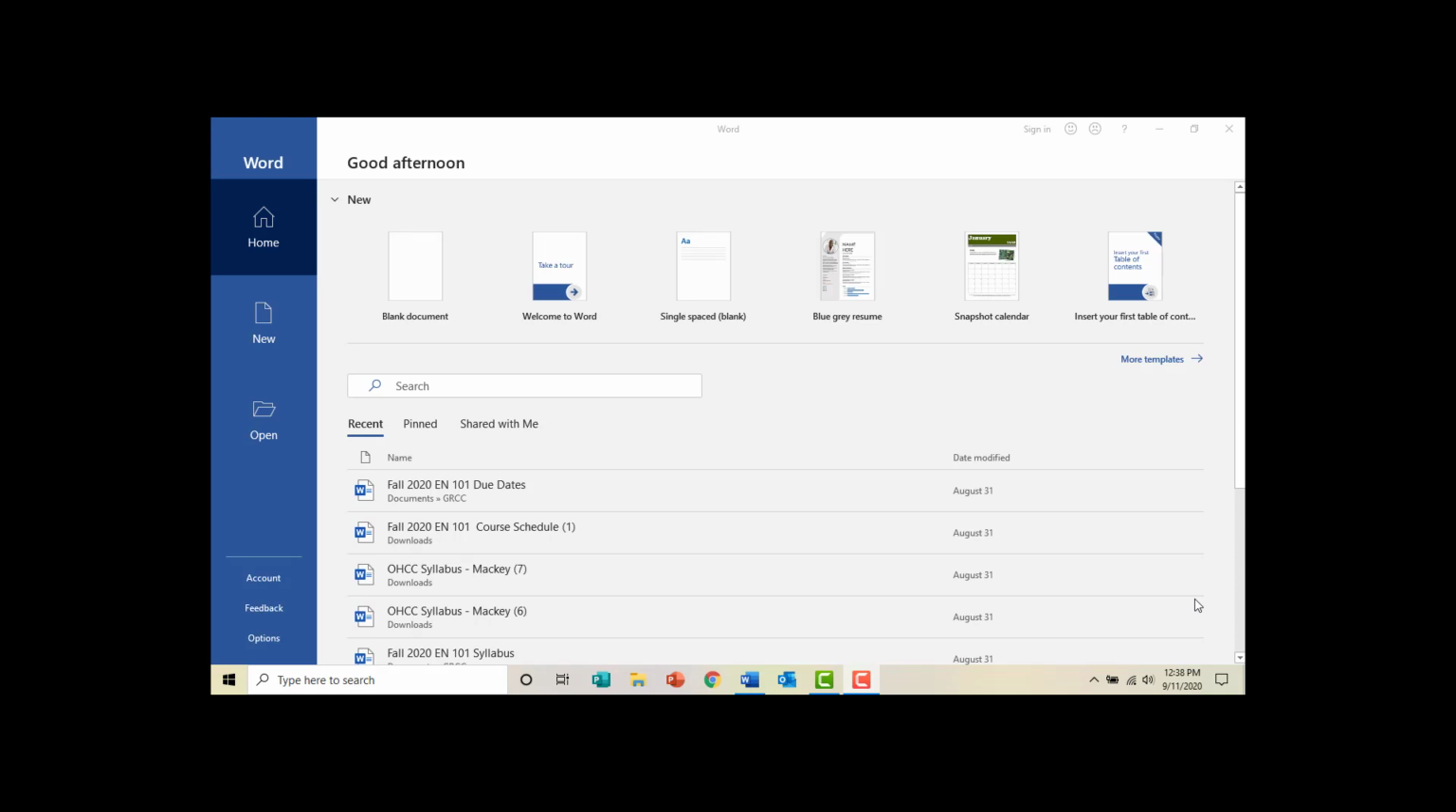Mackey from your English class, and here's a quick tutorial to show you how to set up a document for an essay using MLA formatting. MLA stands for Modern Language Association. All of your English classes use that format. Other classes such as social studies will use formats like APA, which is American Psychological Association. But we use MLA, Modern Language Association.